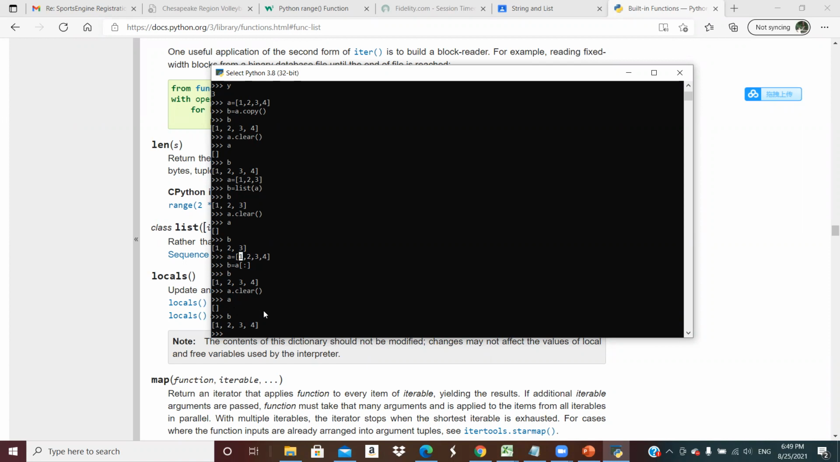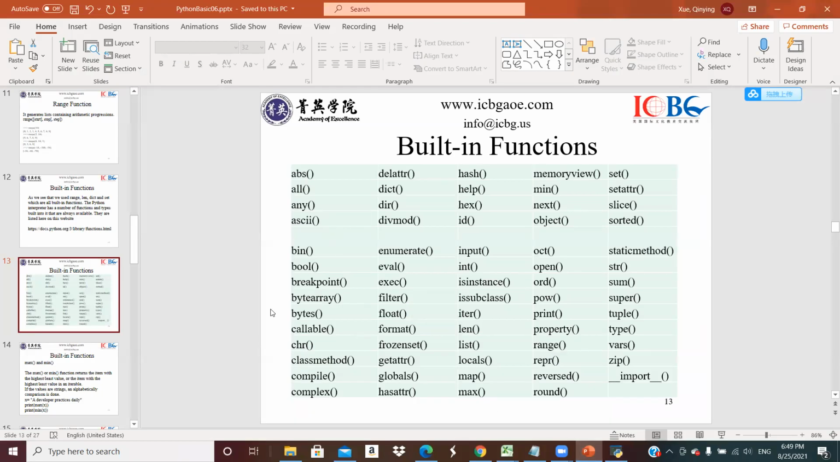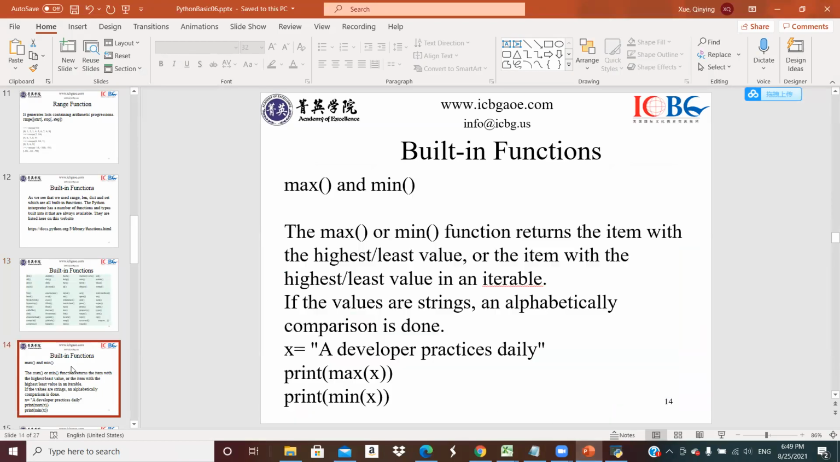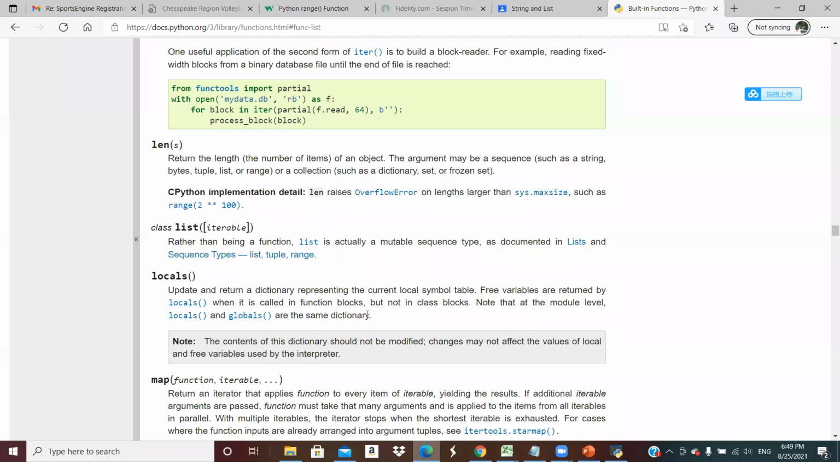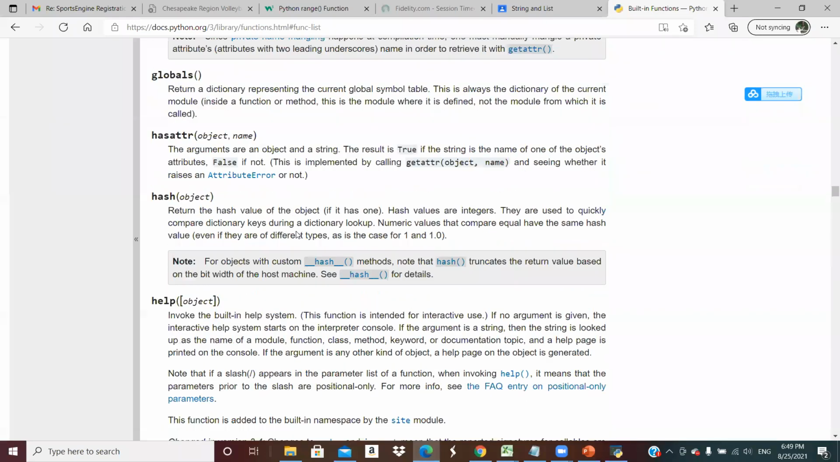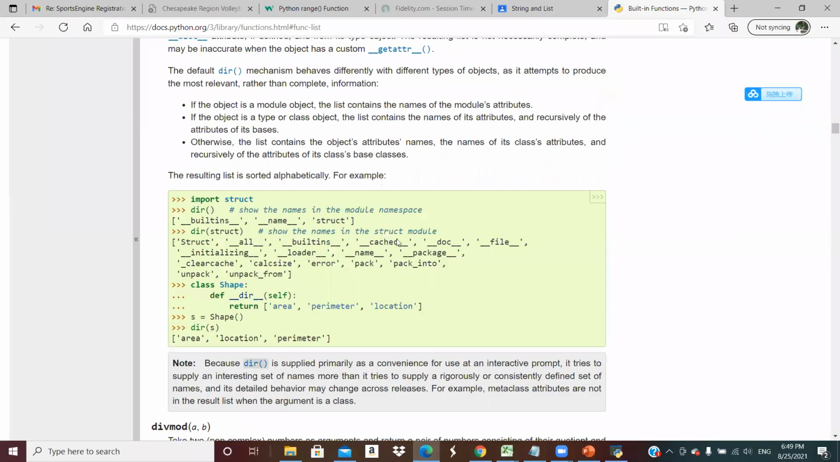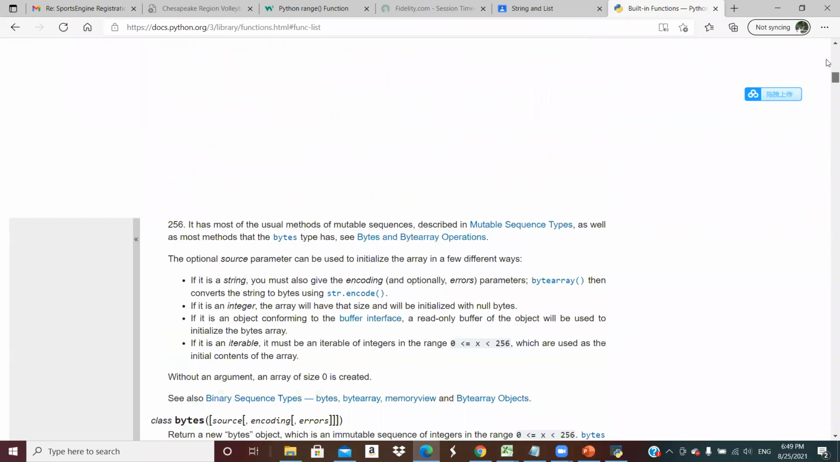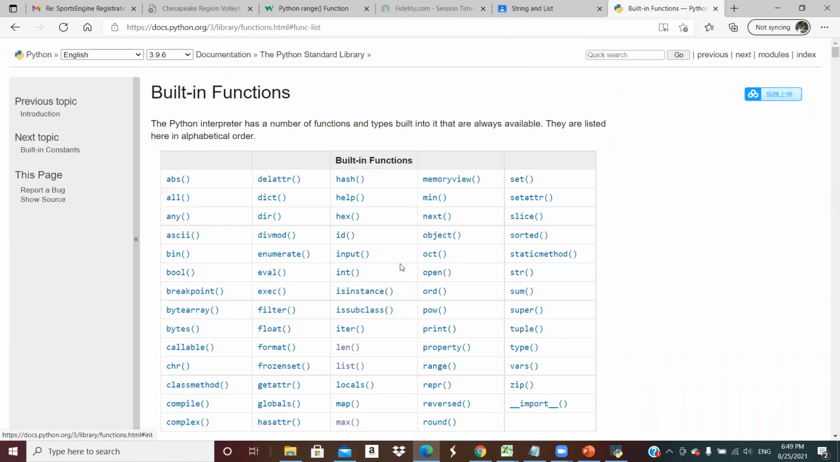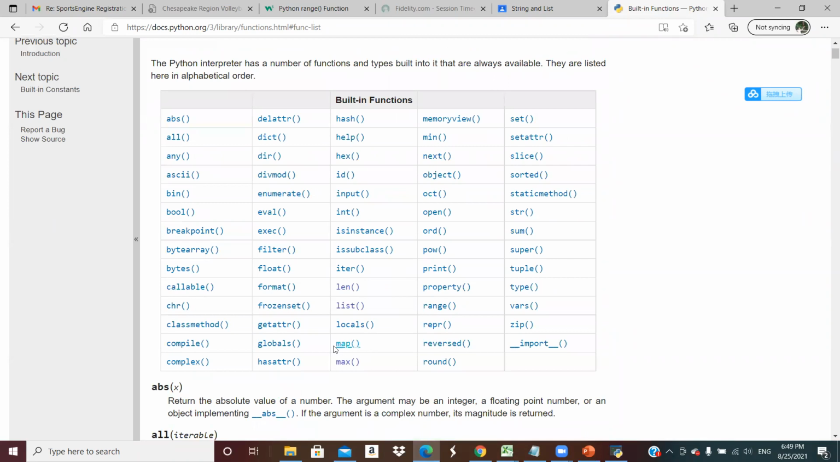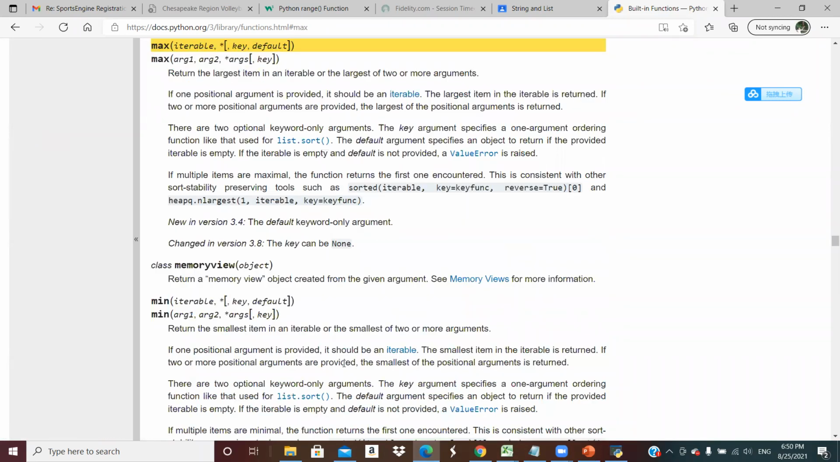Okay. All right. So built-in functions. Let's learn some of the built-in functions. The first one I want you guys to try: what is max? What is min? Now go back to the website. Okay, this one. We have used a lot of built-in functions. Now we want to learn some more. And now click on max.